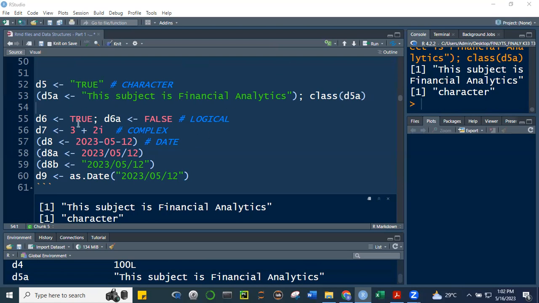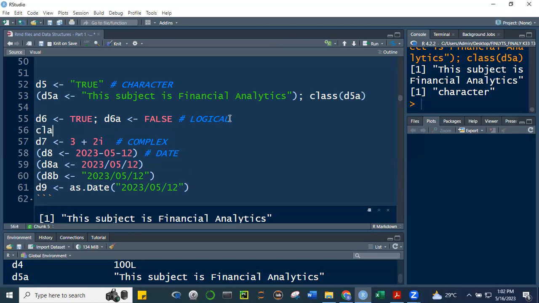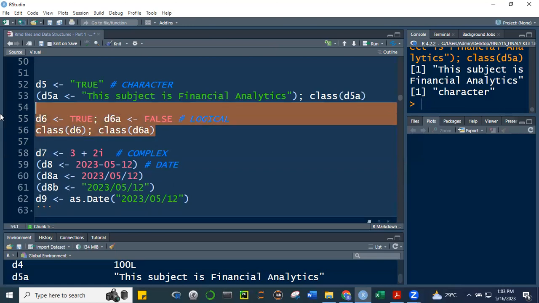Then we looked at the logical data type. The logical data type is written either as TRUE or the letter T, or FALSE or the letter F. And I said before that I suggest that we use the whole word TRUE. Okay, so let's check. Let's just get the class, in this case, of D6, and also here, class D6A. Let's run both.